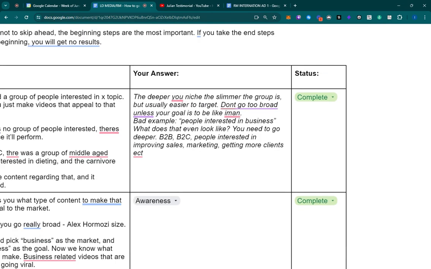The deeper you niche, the slimmer the group is, but usually the easier it is to target. So don't go too broad unless your goal is to be really big. If you want to go really broad, then you want to be building around someone like Hormozi, like Tate, like Iman. So a really bad example would be people interested in business.